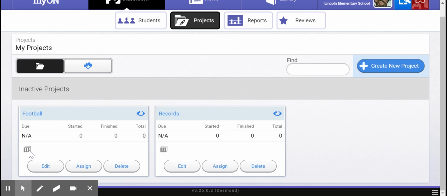This icon shows that there are books in there. So now you would just go and assign these, whether it's to students or you can create certain groups as well. From there, you would just assign those, and they would no longer be inactive. They would be active projects.